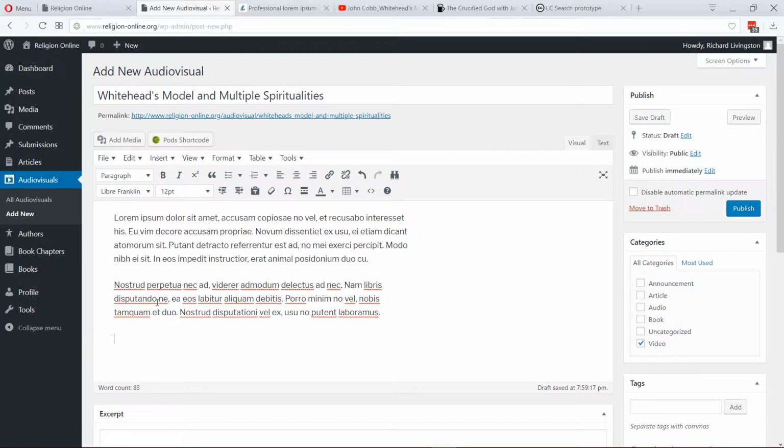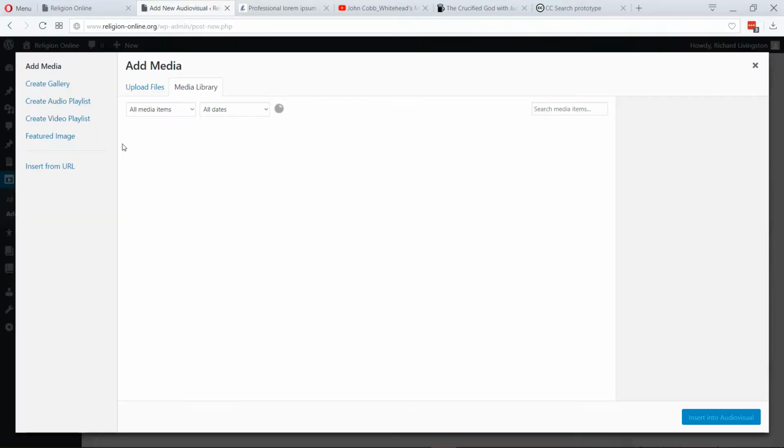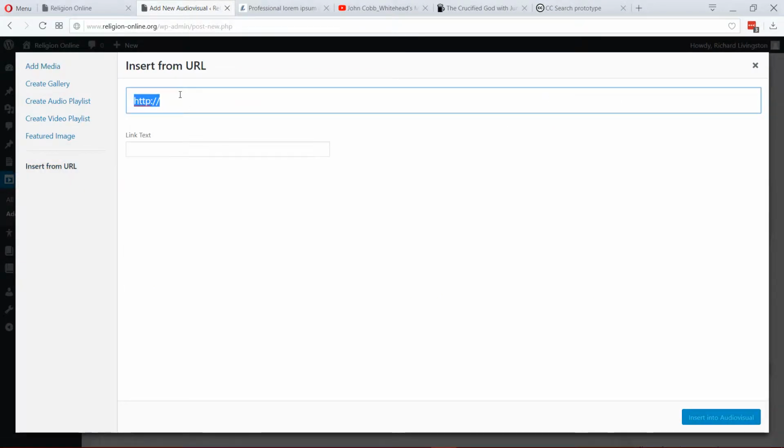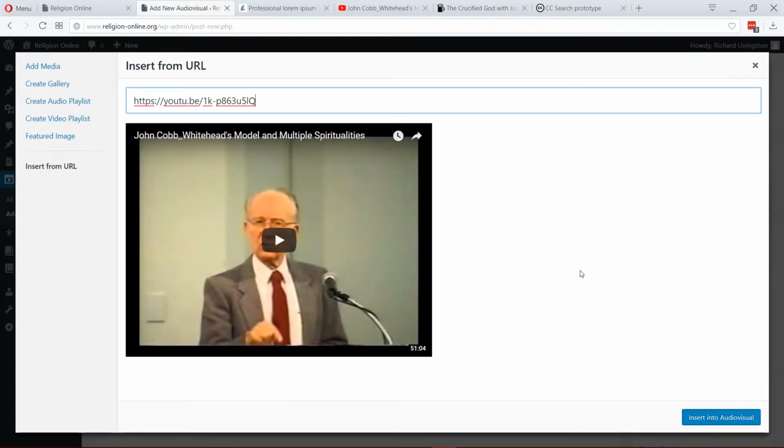I'm going to copy that, and then I'm going to go back into my post, and you don't just paste it right in here. What you do is click Add Media, and then you need to choose Insert from URL over here, this last option on the left. Click on Insert from URL, and here is where you put the link that YouTube gives you. And then once you've got that, you can see it automatically put it in.